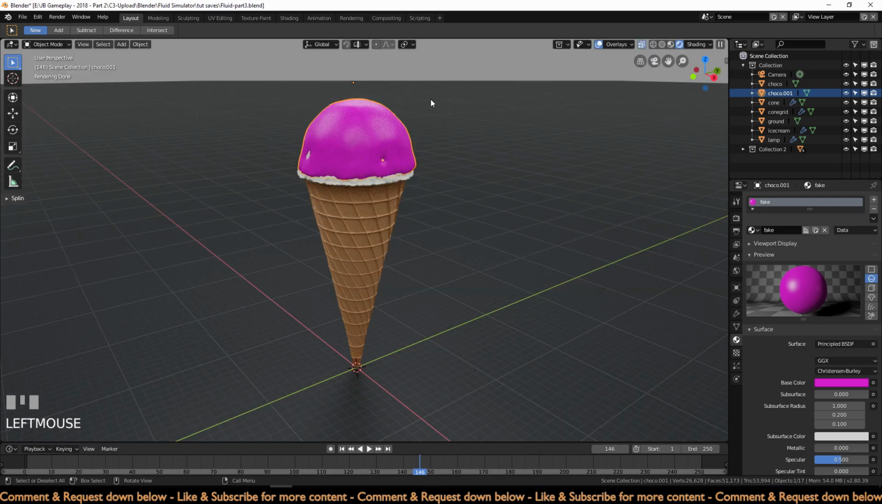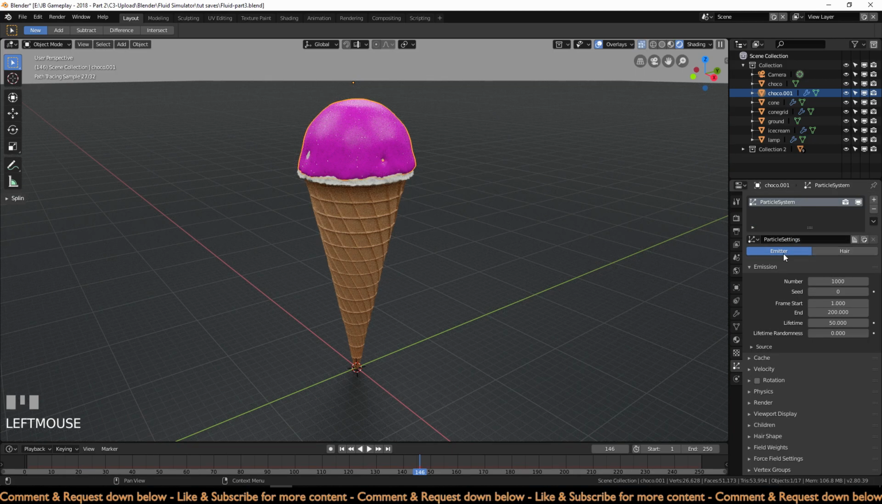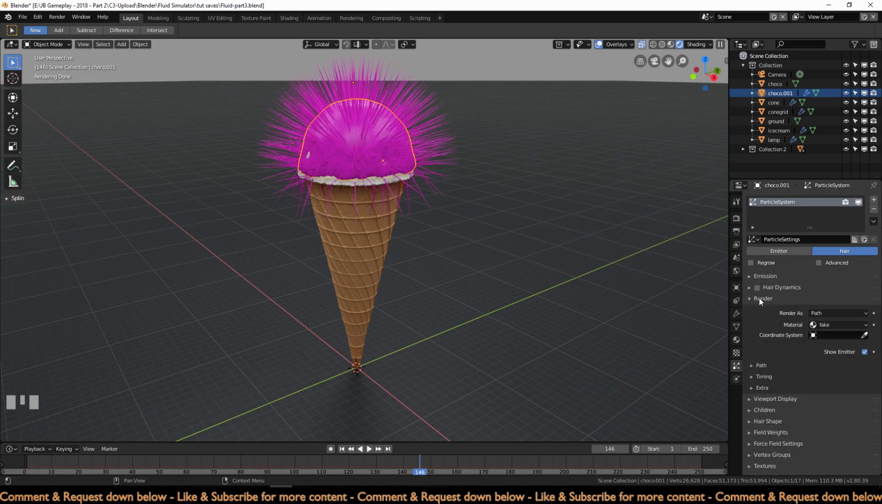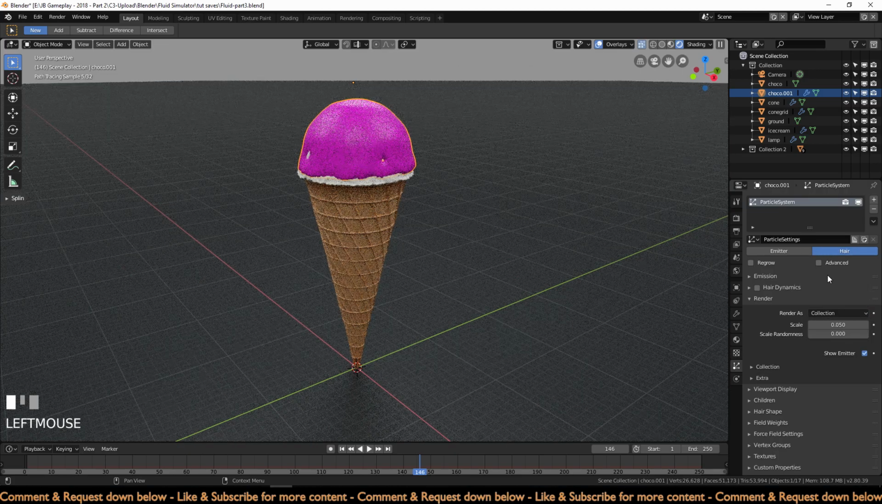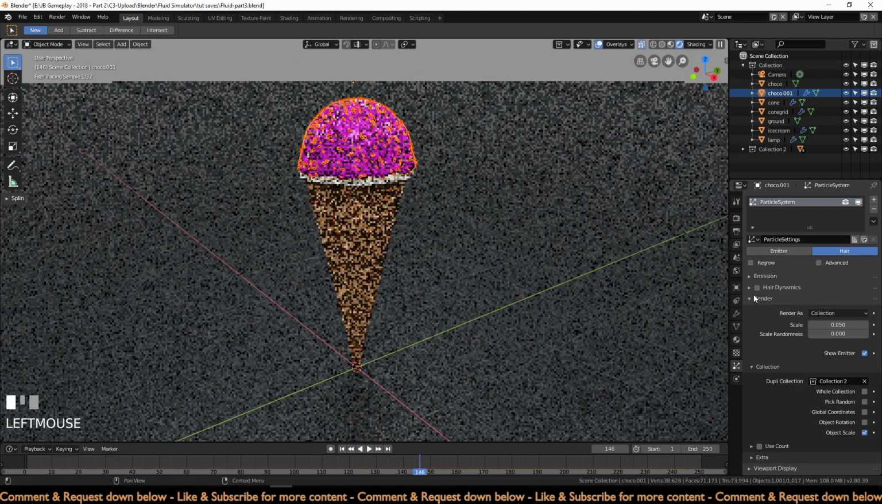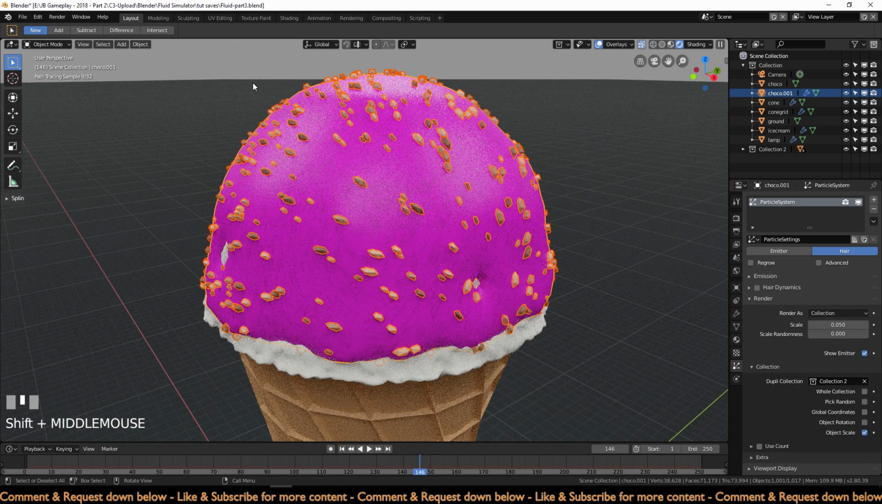And now we're going to add these nuts onto the chocolate, and we're going to do some weight painting. So go to the particles tab, hit new, then we're going to change the emitter to hair. Now it got some fancy hair, and you can close this up for now. Open the render one, change the path to collection, open the collection and choose collection number 2 where our nuts are in. And now you can see our nuts are onto the chocolate.